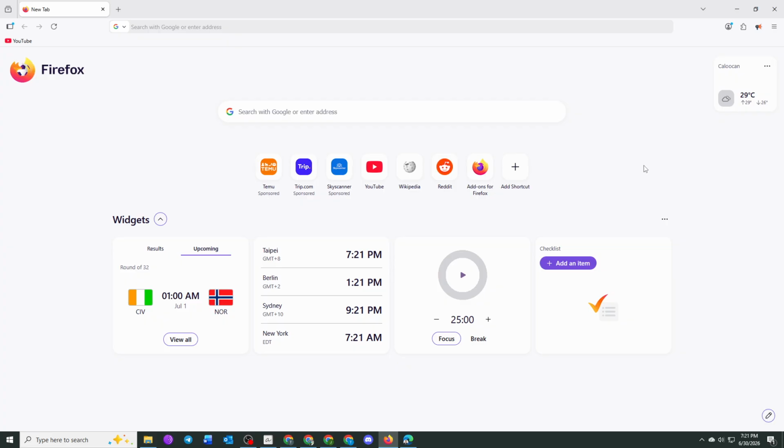Smooth scrolling creates a more fluid browsing experience, making it easier to read long articles, browse websites, and navigate through web pages without the scrolling feeling too sudden or choppy. In this tutorial, I'll show you exactly where to find the setting and how to turn it on.